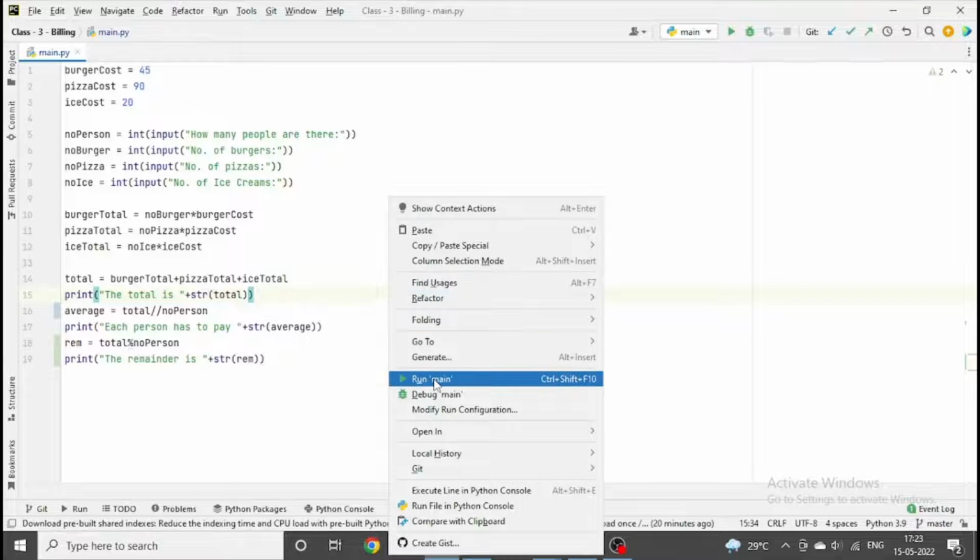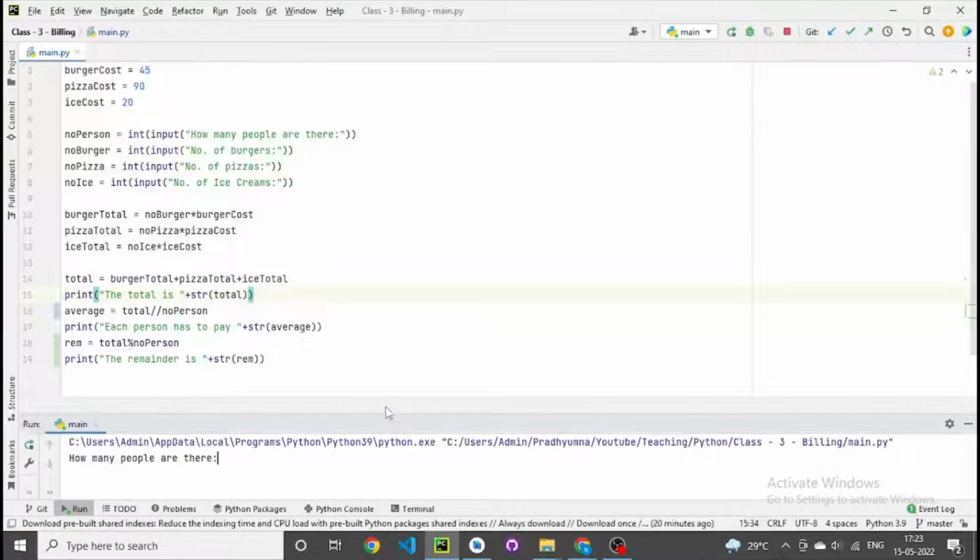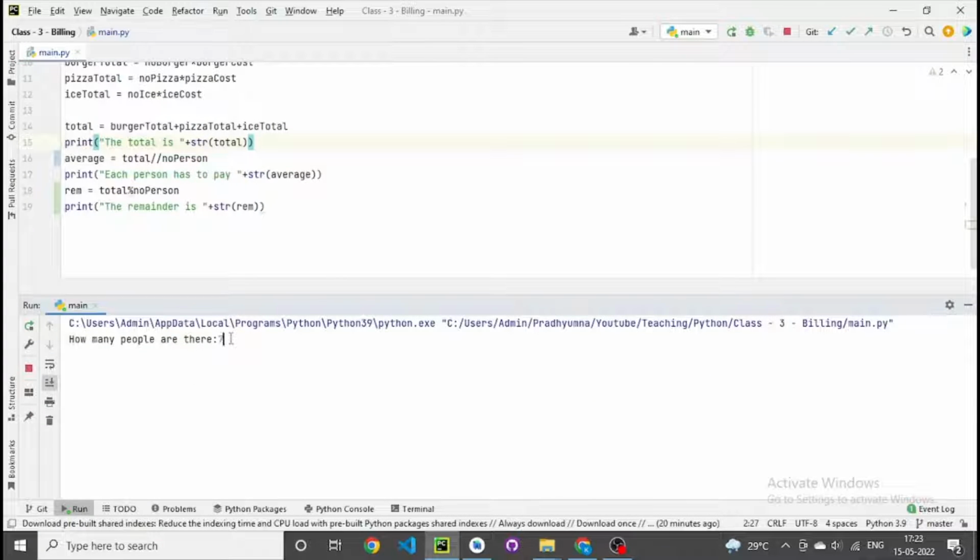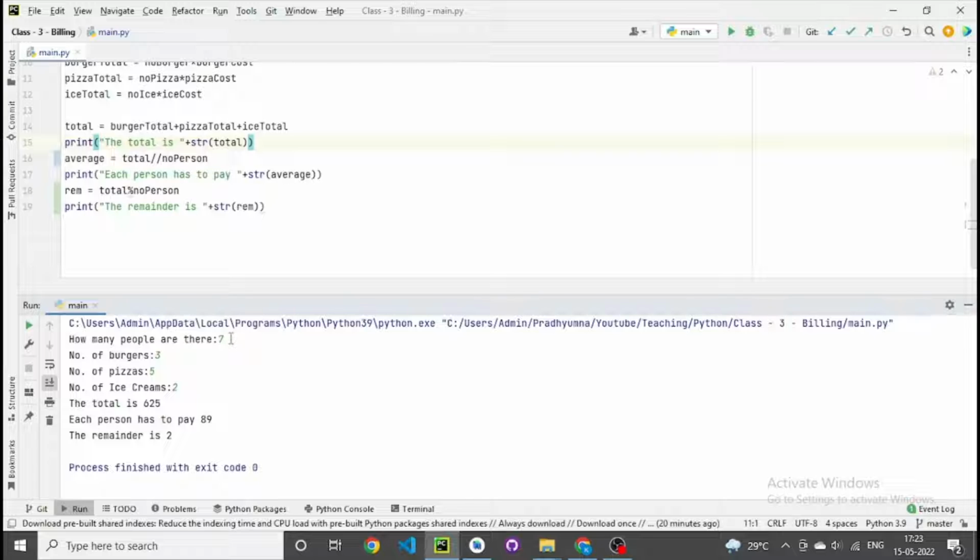So let us run it. I'll just give it a 7. So you can see it gives the remainder, and this is an integer value and not a float value.